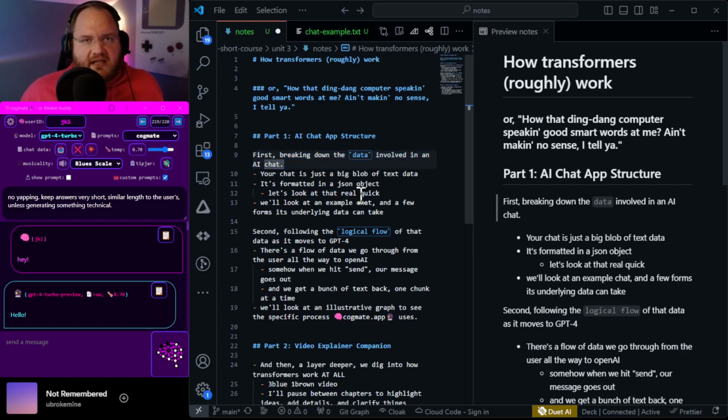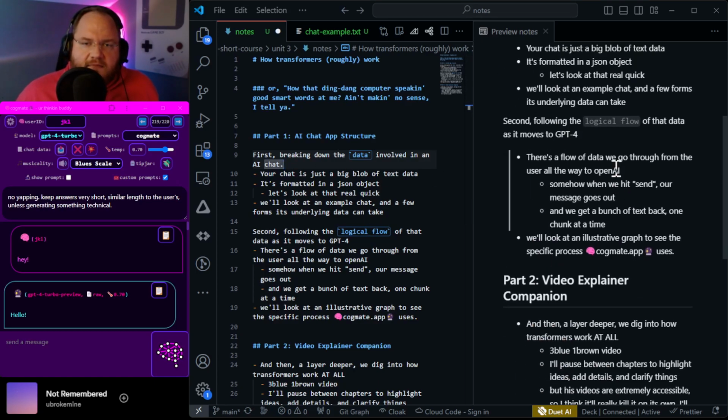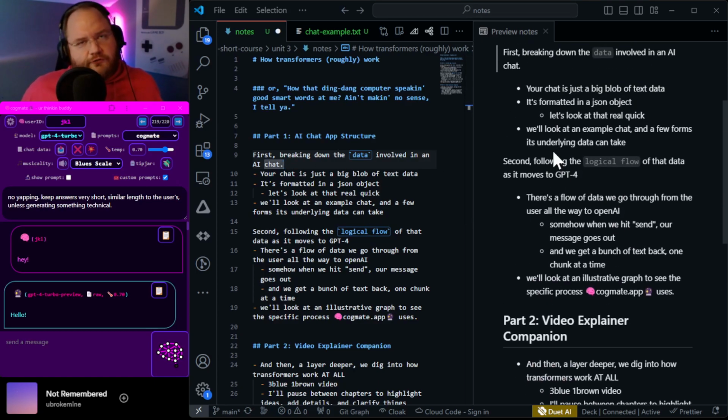So we'll just talk about, like, you've had an AI chat before. I'll show you what the data formats look like. These are just some notes I'll publish later. Also, we could be looking over here. This is a markdown file, so it renders nicely. And then the second thing we'll do is actually look at the logical flow of data as it moves to GPT-4 for my specific app, Cogmate. So we'll follow on a graph there.